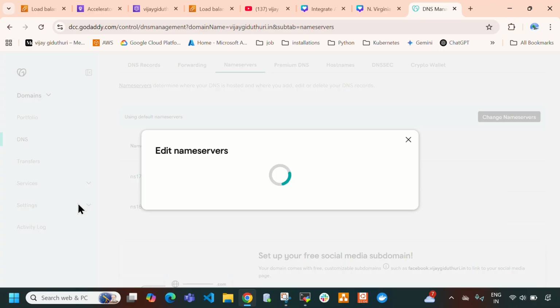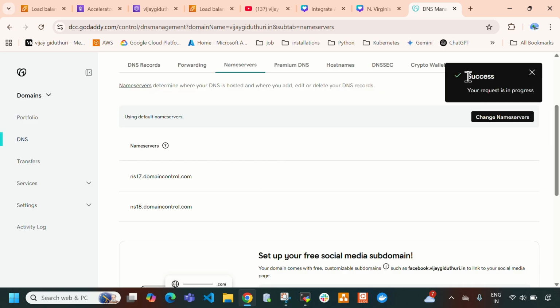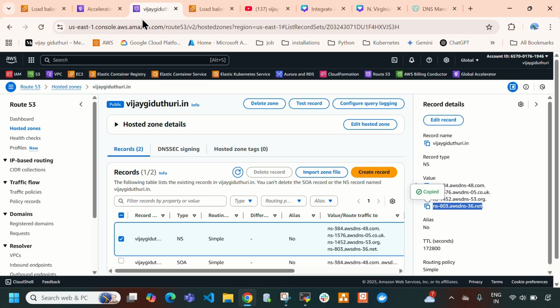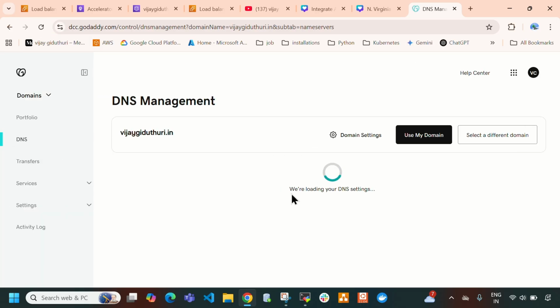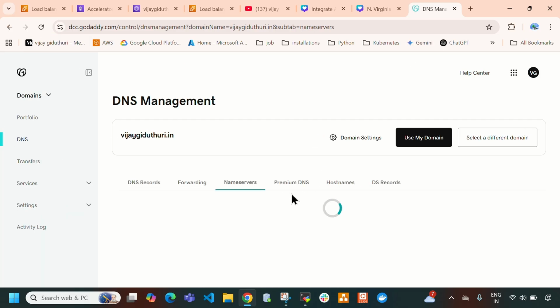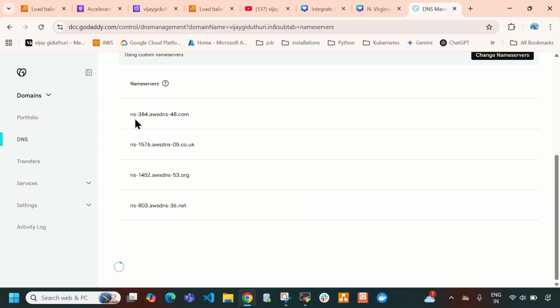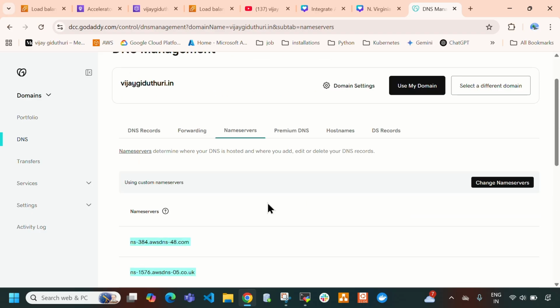So directly select continue. Here you can see it is showing success. So AWS Route 53 name servers have been updated on GoDaddy. Okay, but still it is showing GoDaddy name servers. So just refresh this page, guys. Okay, so here you can see it is updated successfully.